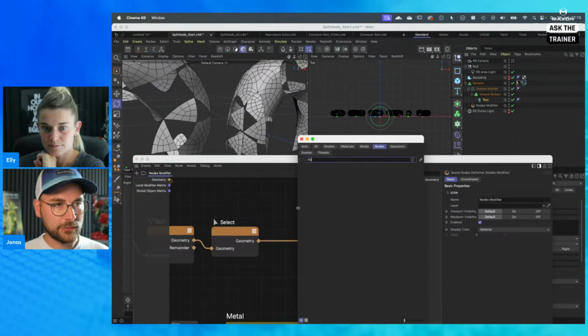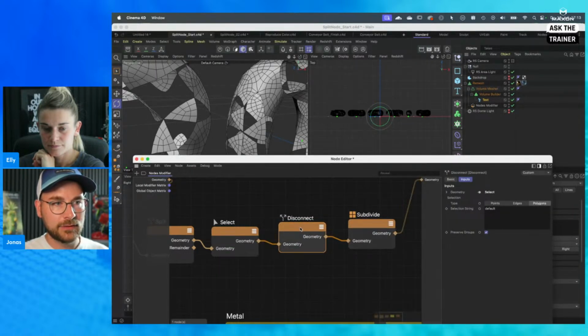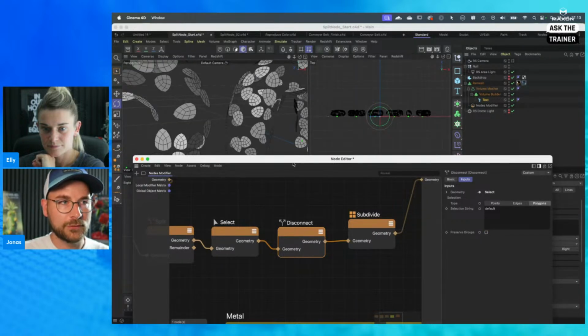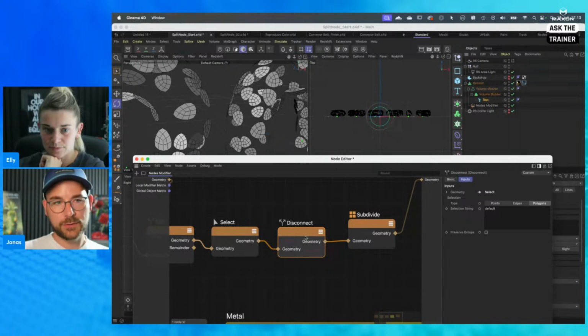Another node that has been added is the disconnect node. So if I put that in here, you can see that now, let me see what is happening or what is not happening. Actually, that should preserve groups. I'm going to untick preserve groups. So now we can have each polygon as its separate thing, and this is working very well. If I want each polygon to be a separate thing.